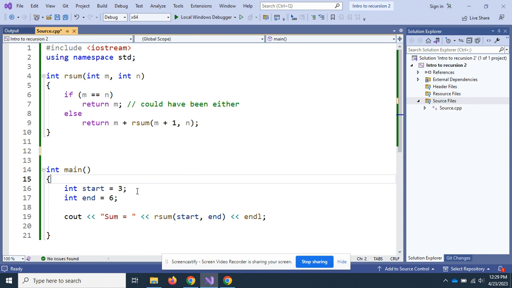Look down here in main. I've got start 3, end 6. And all I'm going to do is cout the sum of recursive sum, rSum, start and end. So this could be 1 to 10,000. For this demonstration, I'm going to make the start 3 and the end 6. It's going to add 3, 4, 5, and 6 together.